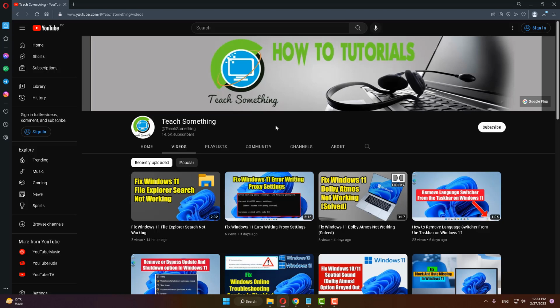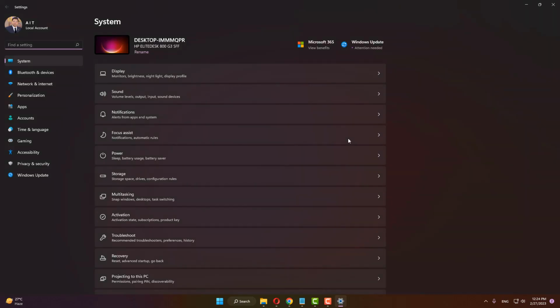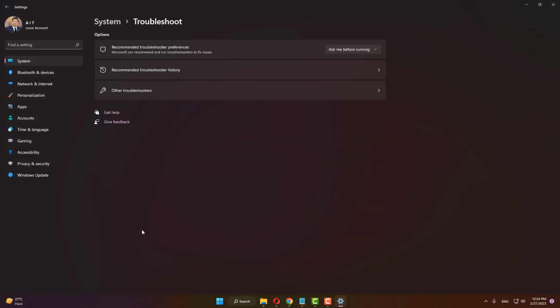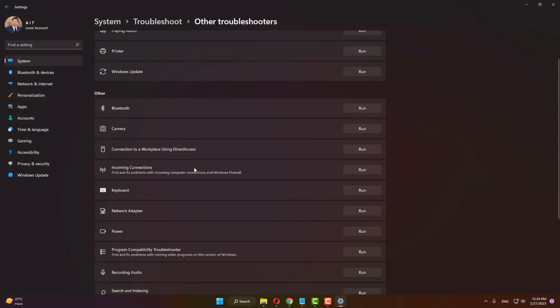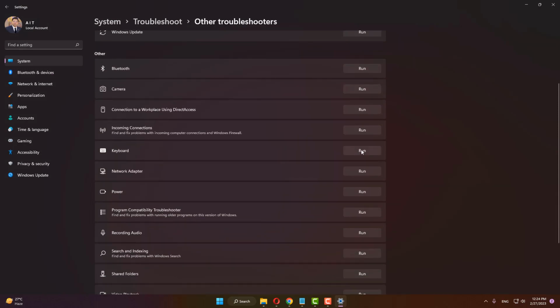So let's start. Okay guys, the first method is that first of all, go to the settings of your Windows, go to troubleshoot, click on other troubleshooters, scroll down, find the keyboard, and run the keyboard troubleshooter.